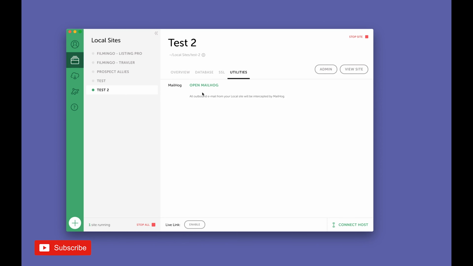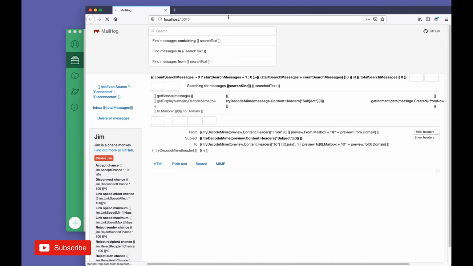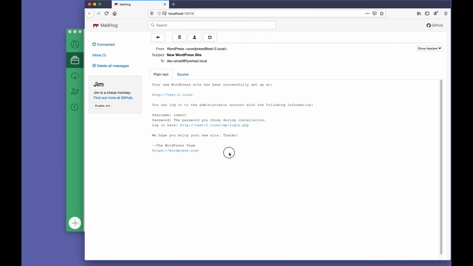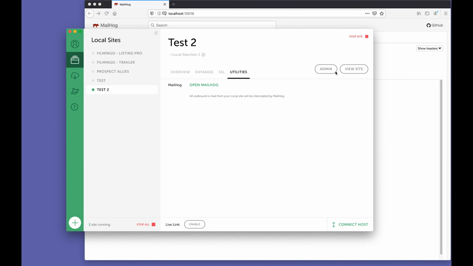So in utilities, you'll find that thing I was talking about earlier where we can open up our dev email address. So if we click this right here, look at this. Check this out. Here's an email from WordPress, quote unquote, telling us that we have a username, Robert, and the password that we used during installation. Now, why is this so cool? Well, take a look at this.